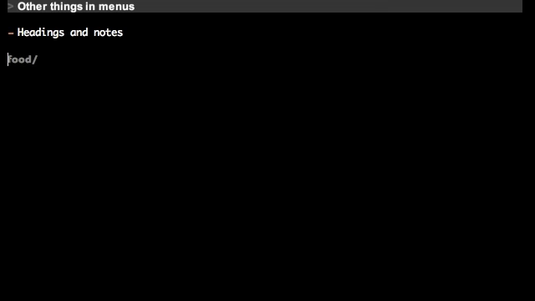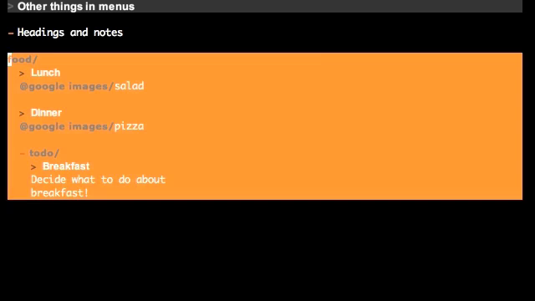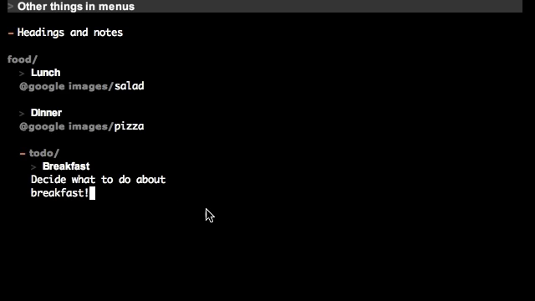In Xiki, menus can also have headings and just normal notes. You just type a greater than to make a heading. And when you update this and save it, it does the same thing. It just saves it in a .menu file. So you can put hints and documentation right into the menus, or if you want, you could just use menus as a way to make notes.